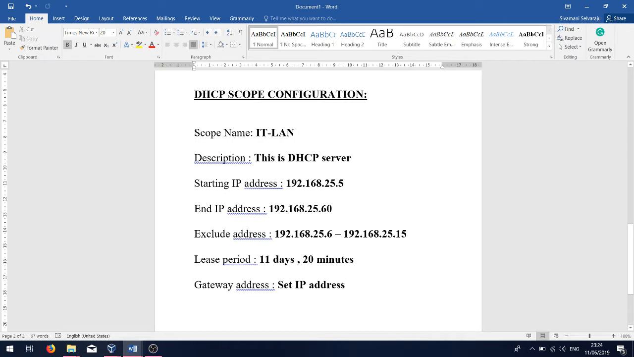When we configure a DHCP scope, we need to give a scope name and its description. Actually, we can give any kind of name and description. This is only for our reference. And this is very important: the starting IP address and the ending IP address. This is called a pool range, a pool of IP addresses.